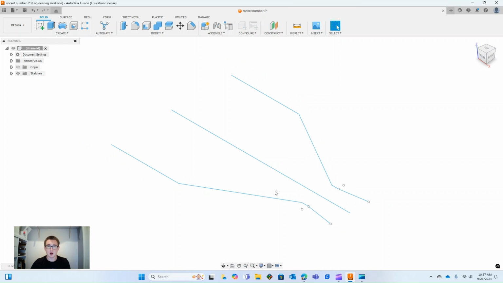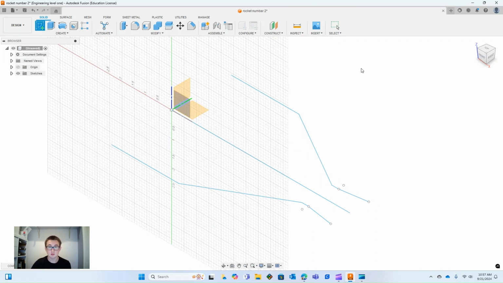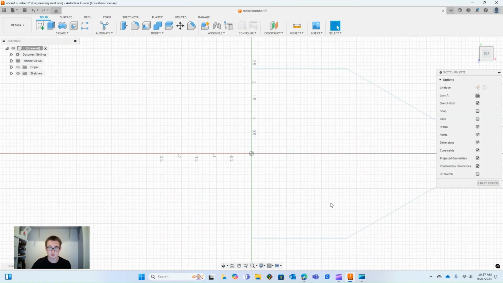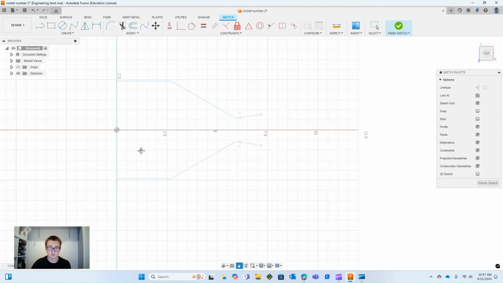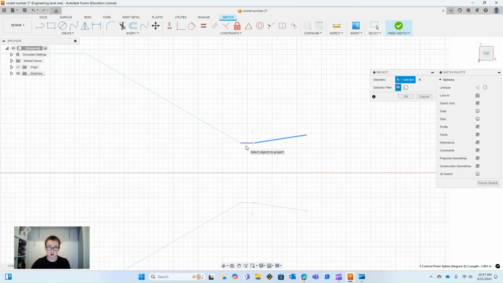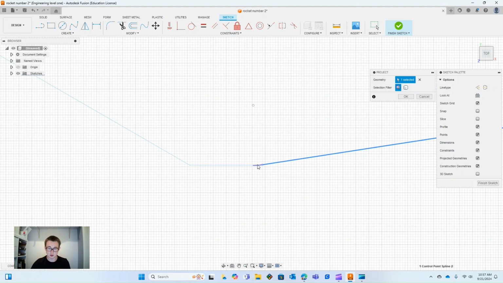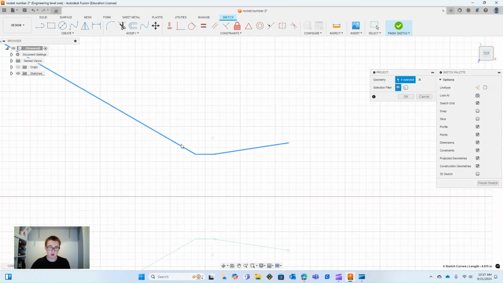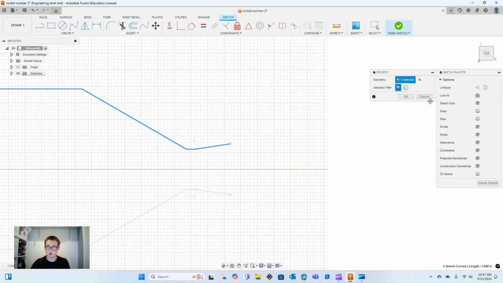Today we're designing the rocket in Fusion 360. This is the one contour that we made in RPA last video. So let's get started. First, in order to start anything in Fusion 360, you've got to make a sketch. So here's our sketch. And then we've got to project these lines because these aren't part of the sketch. So we'll have to project these lines like that.